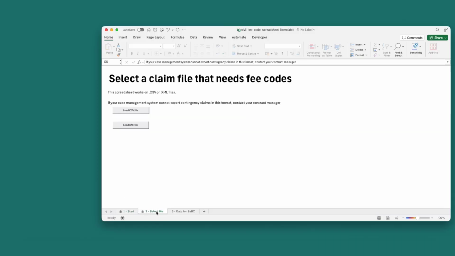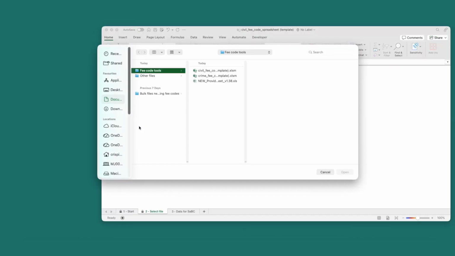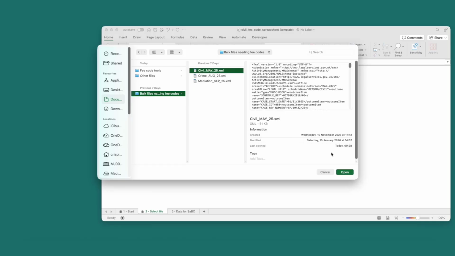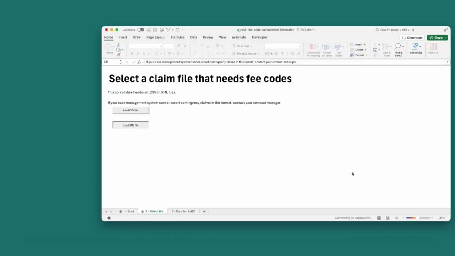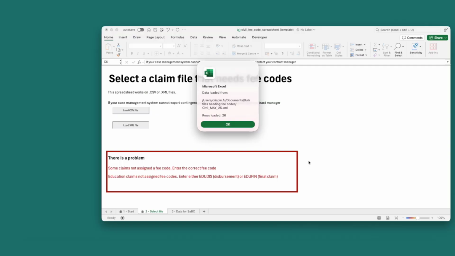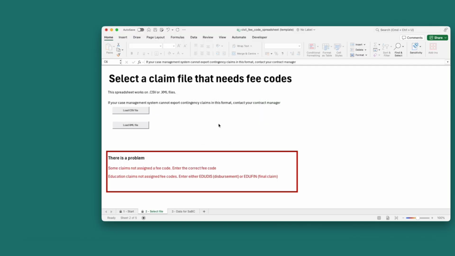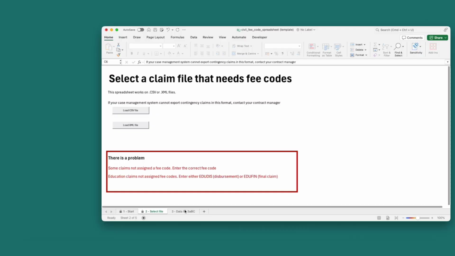Here you will need to select the correct button depending on the file type your system has exported, either a CSV file or an XML file. Click the button to open a File Explorer window and select the file that you want to add fee codes to. Once the file has been submitted, you should see a pop-up box confirming the number of claims that have been imported. Error messages should also show on this page if any fee codes could not be mapped.